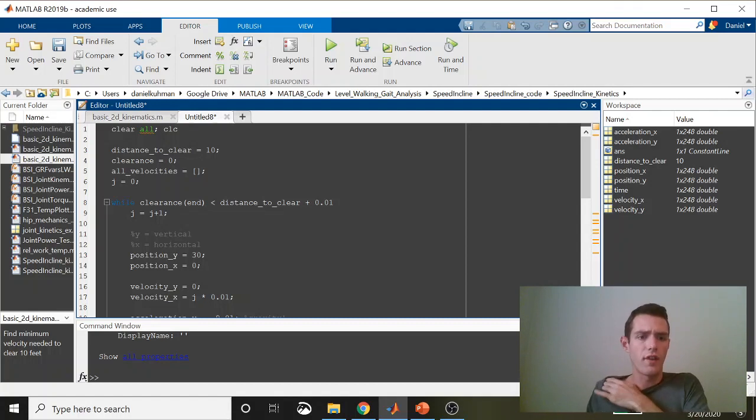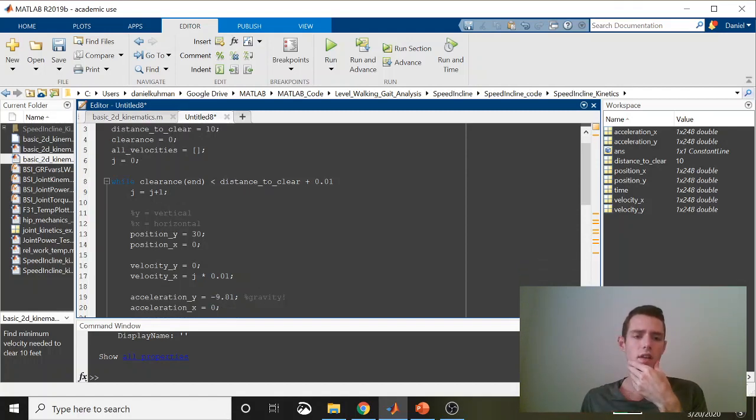Okay, so the distance to clear is 10. Initially, we set clearance to 0. And then all velocities, initially this is an empty array, and it's going to collect all of our velocities. J is initially equal to 0, but it updates on every iteration of this outer loop. And this outer loop runs on the condition that our clearance here is less than 10 plus 0.01, right? So as soon as it exceeds 10, we don't care anymore. We want to know what is the velocity that is at 10, where we get 10 as a clearance.